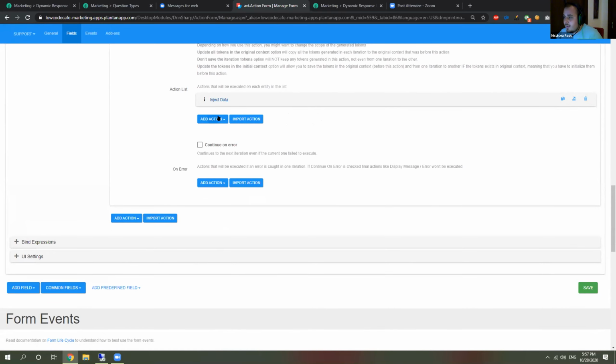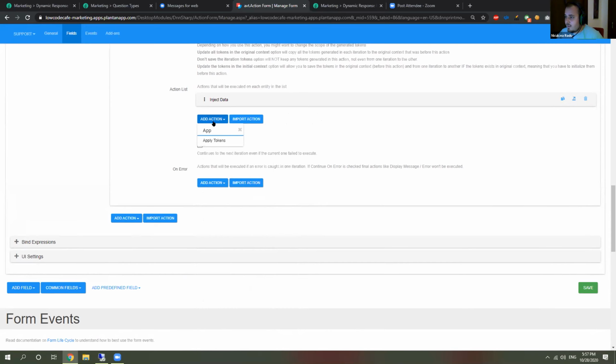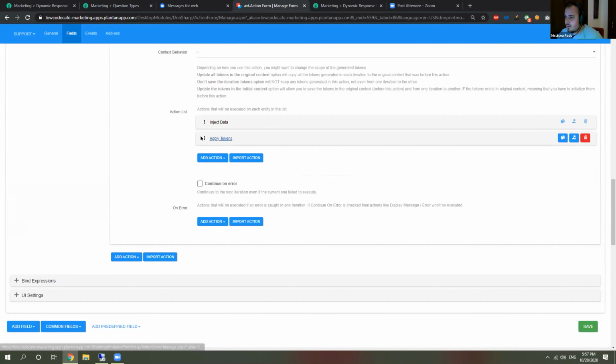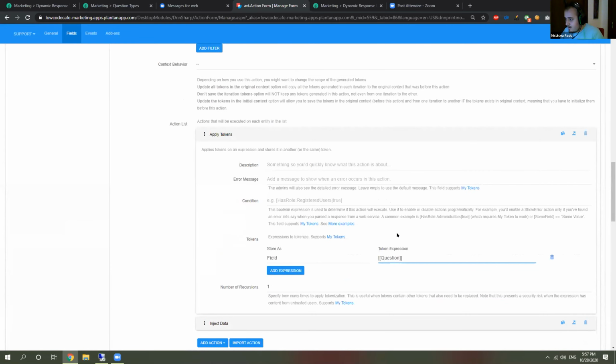So to retrieve the field value, what I'm going to do is an apply tokens action. I'm going to put it above my comma separated value generator, and I'm going to say the variable field is actually equal to the question field ID, and this needs to be tokenized twice.